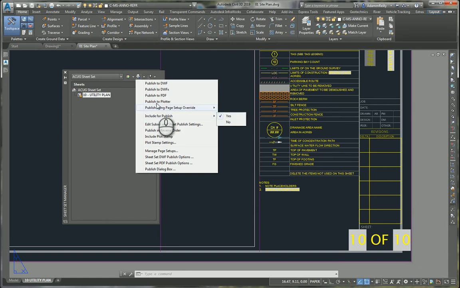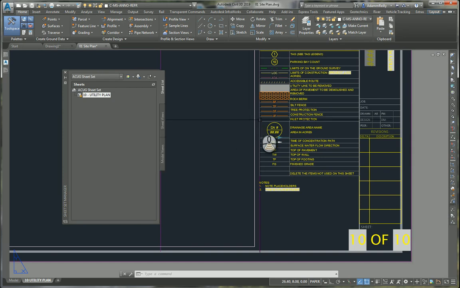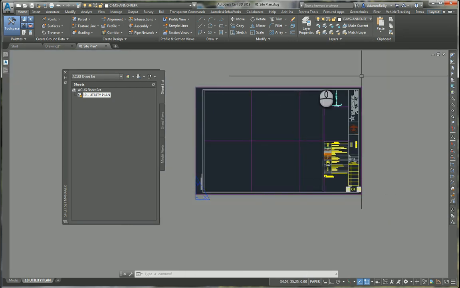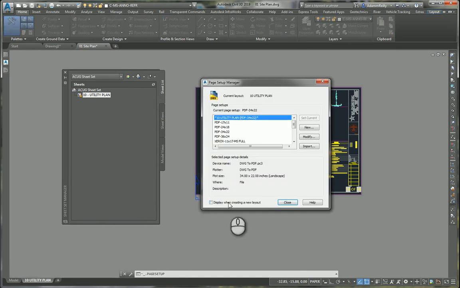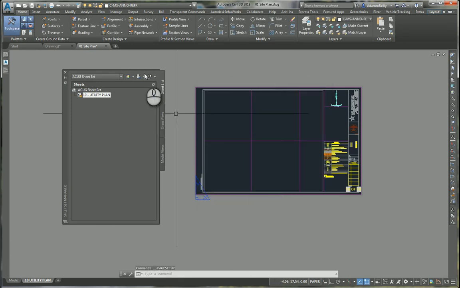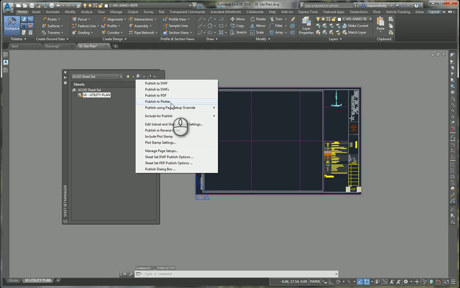So by default you can publish to a DWF or DWFX or a PDF or the plotter that is preset within your drawing. So if I click out of here and zoom out, you can see that I've got a sheet set up, and I'll really quickly just go to the page setups of this file. It's set up to print to a 34 by 22 PDF. So close back out of this, go back to my publishing options. If I were to click publish to plotter, whatever was in that page setup, which in this case was my PDFs, it will go straight to a PDF.